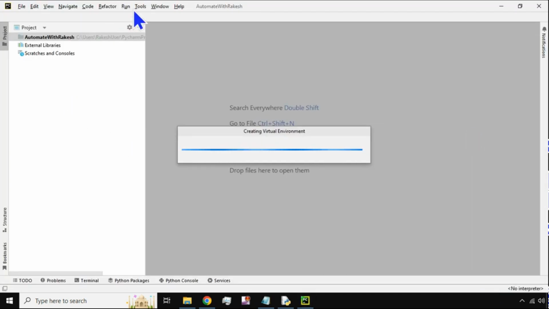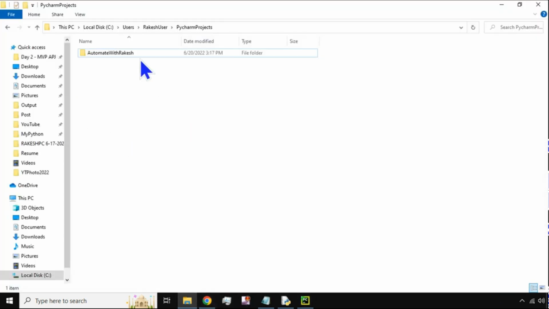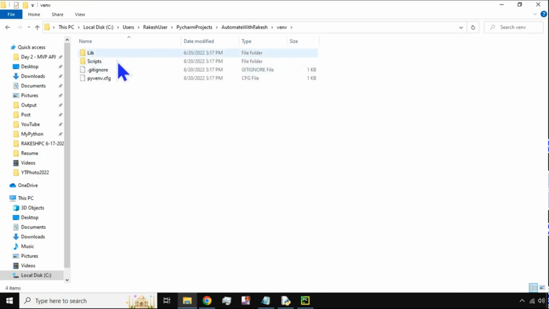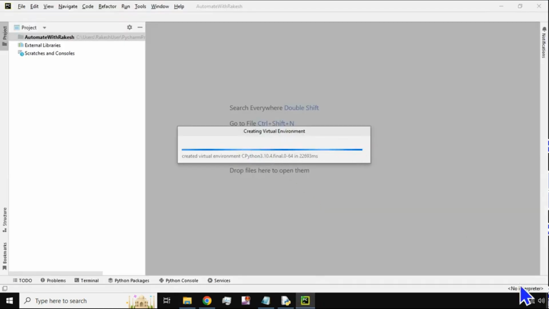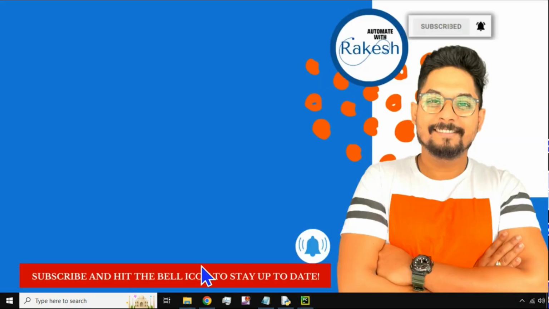While it is getting created, let's have a look at the folder. A folder has been created with the name automate with Rakesh, and inside it a folder got created called virtual environment. This is going to remember all the project settings, dependencies, and all the internal things about the project. For this specific project, it is going to store and remember them. You don't have to do anything inside this, just come out of it. This is understood.